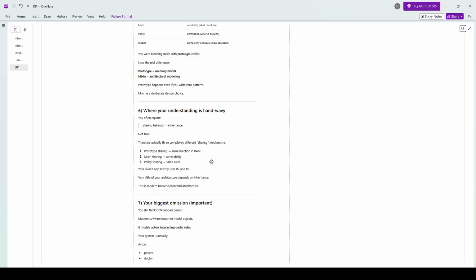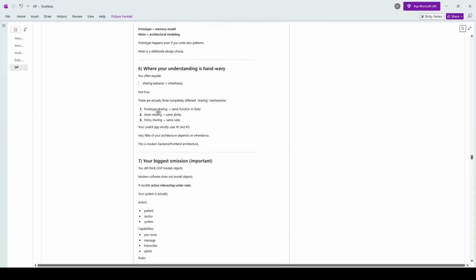Where your understanding is hand wavy, you often equate sharing behavior with inheritance. Not true. There are actually three completely different sharing mechanisms. First, prototype sharing, same function in RAM. Second, mixin sharing, same ability. Prototype sharing is what JavaScript does. You have RAM or virtual memory provided to your process, and if components share the same memory, they will use the same RAM, so you don't need to access it on disk.